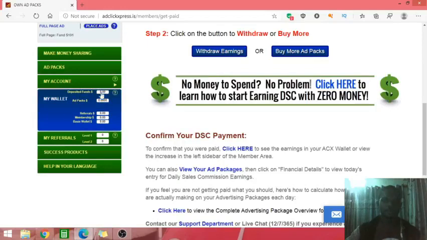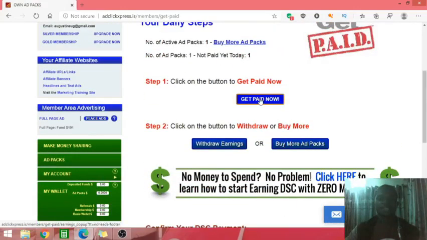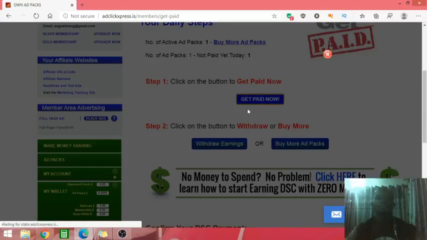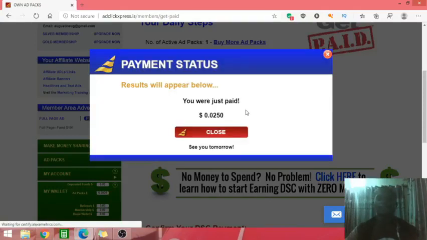Look at this area. You can see that everything here is reading 00000. Now this is for deposited funds. This is ad packs, you know, the amount you have in ad packs and so on. So once you click on this get paid, you will see that money will be added to that wallet. You see, you were just paid $0.0250. So this is your bonus, and this fund is withdrawable.